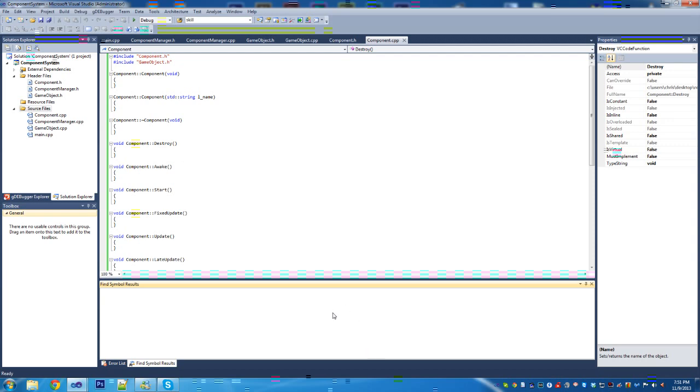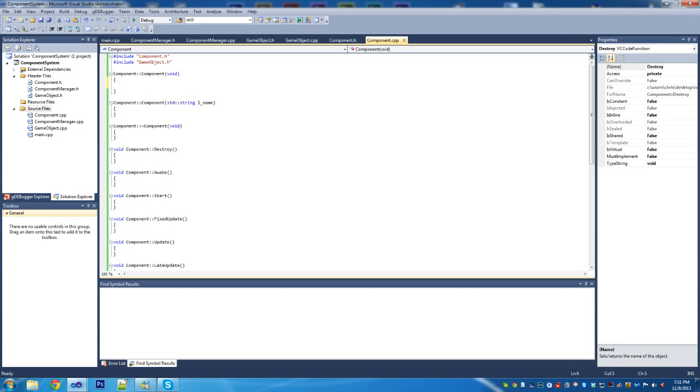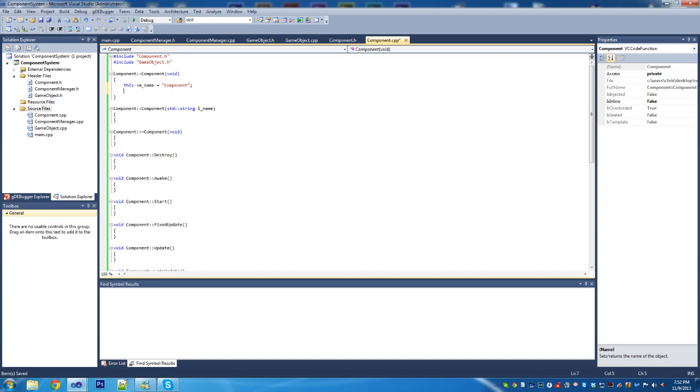Alright, so we're back. I was just looking at my notes over here, just setting them up so that we can work on this class. So first thing we're going to do is write the default constructor here, and the first thing we'll do is set this name. We're just going to set that to component. We can just give it a name so that it's not empty.